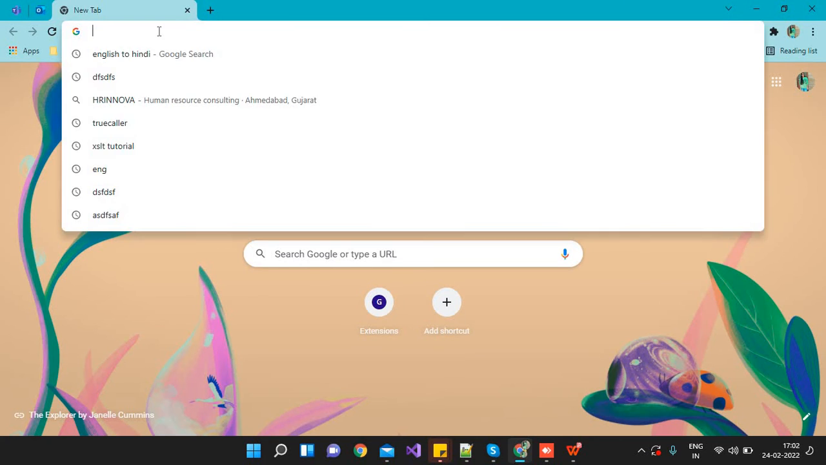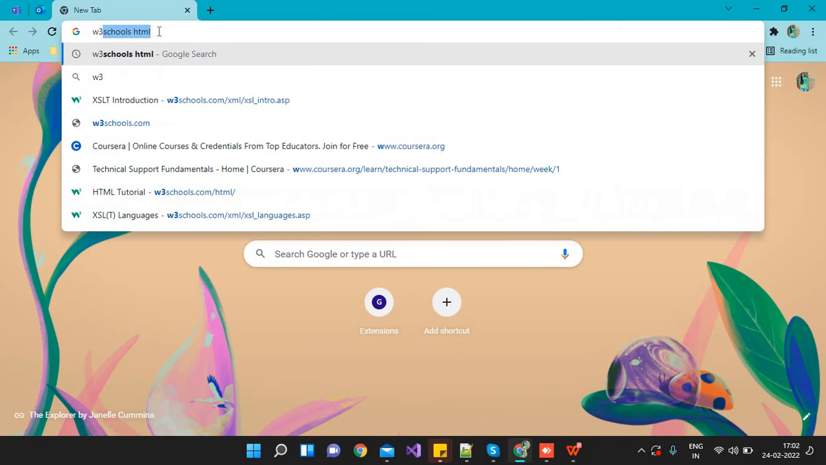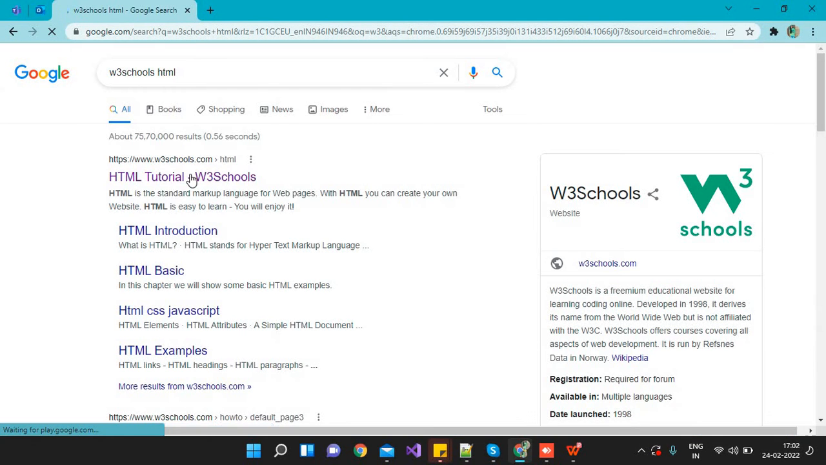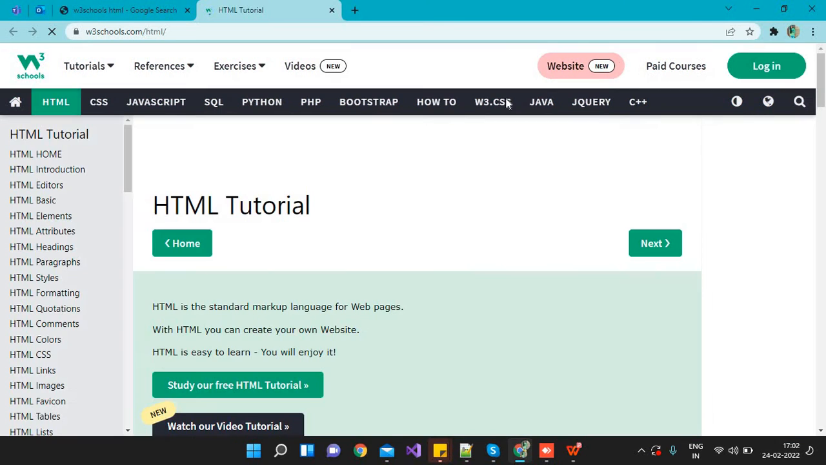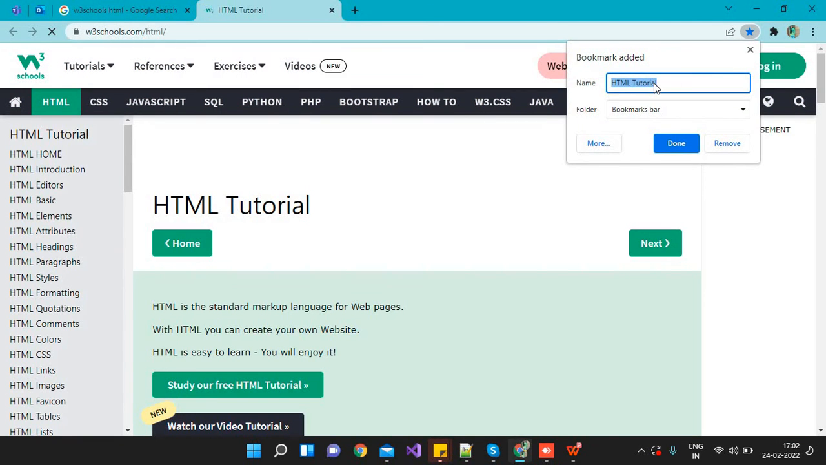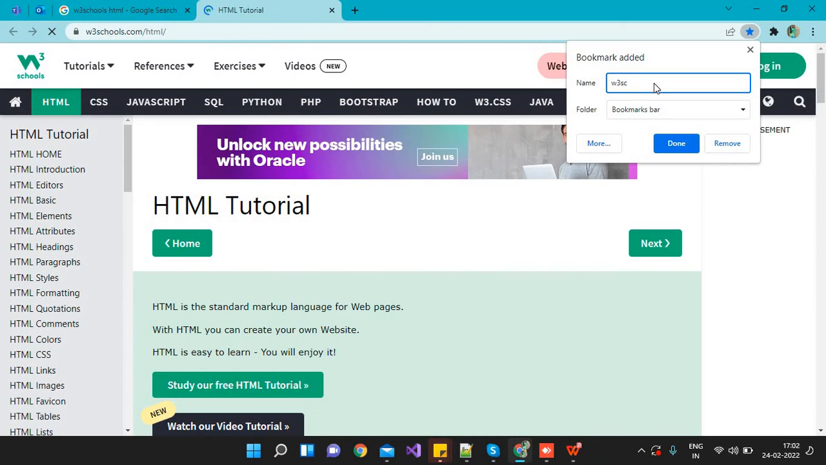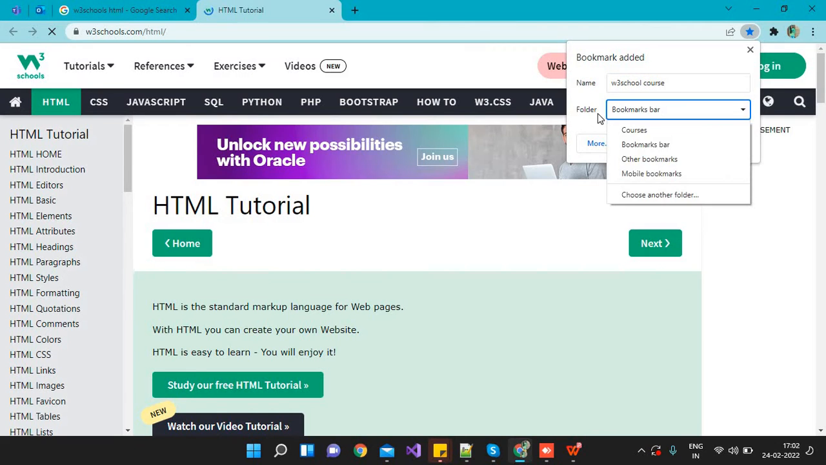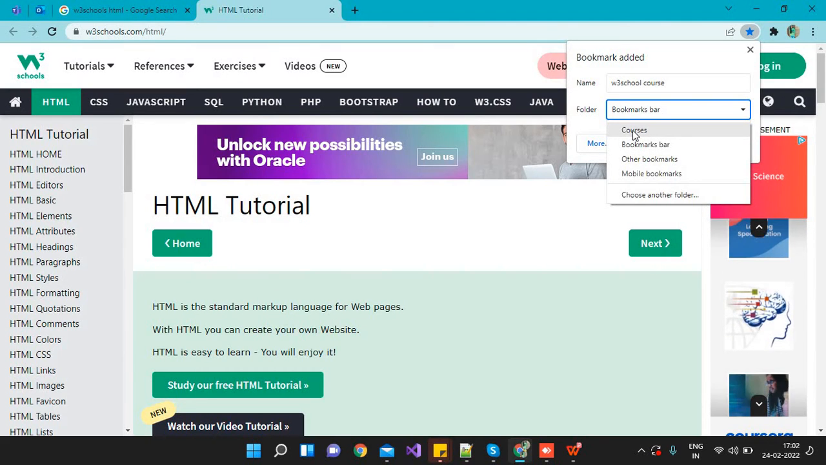Now if you search anything over here, like w3 school html, and I just want to bookmark this site, what I will do is click on this star button, and I will bookmark it like w3 school course, or you can enter the name according to you, and also you have to select the folder, like courses. You will get the folder option which you have created in this drop down. So select this and click on done.